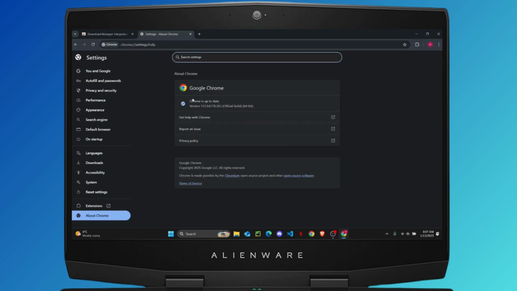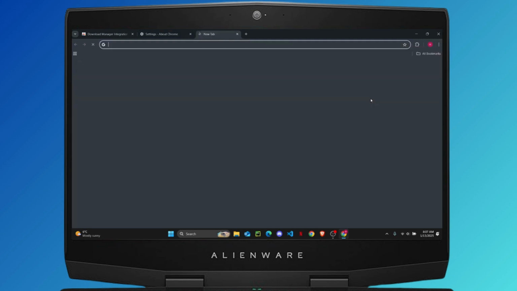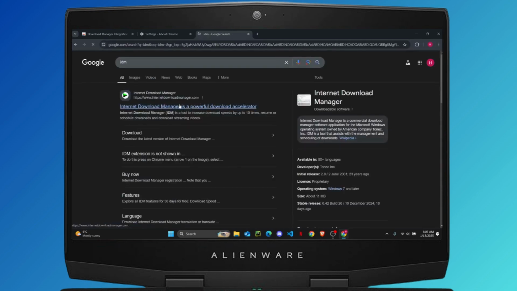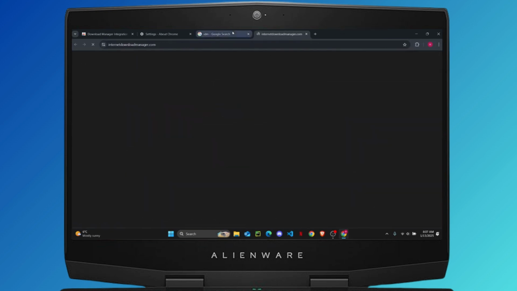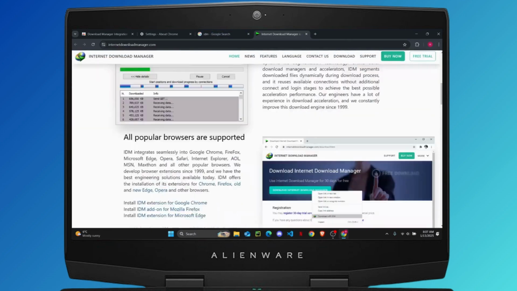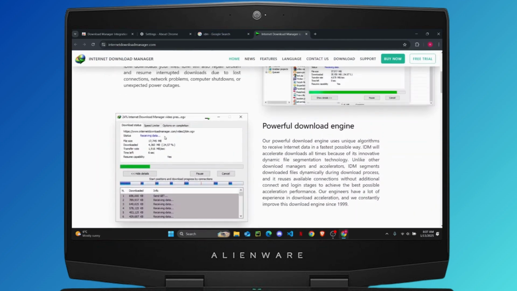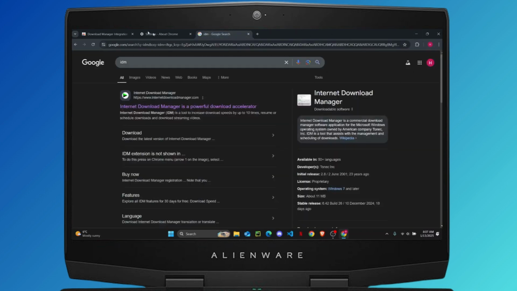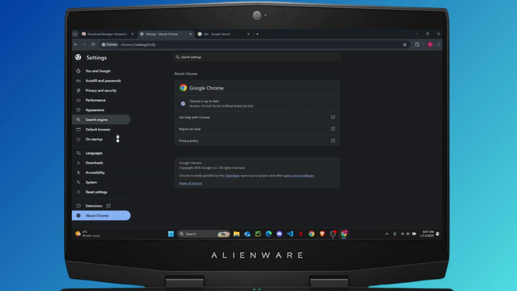So if it says the Chrome is up to date, then you might want to check your IDM software's update. For that, you can visit the official website for IDM and then check what the latest update is. So you just want to check the latest version and compare it with your current version. Now once you have done that, the other thing that you can do is check your other extensions.